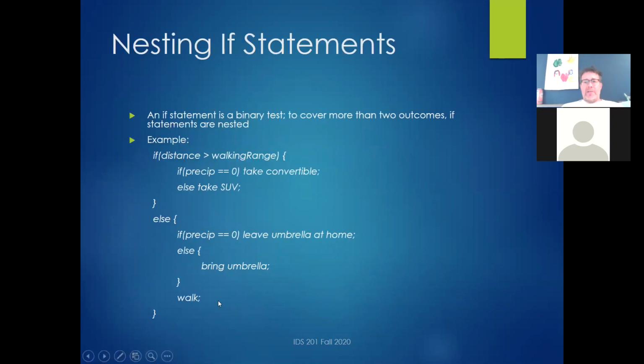Now, you can nest if statements. I did that already, but we'll mention it again. So an if statement is a binary test, right? It's either this or that. There's only two options. It branches just in two ways. So to cover more than two outcomes, you need to have nested if statements.